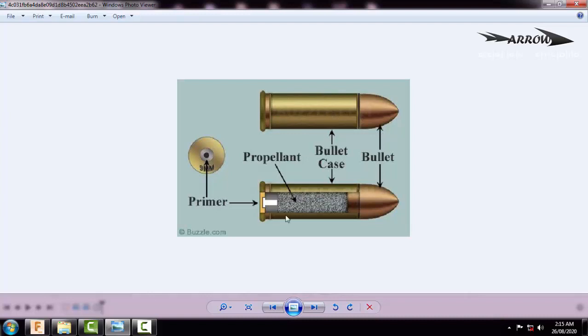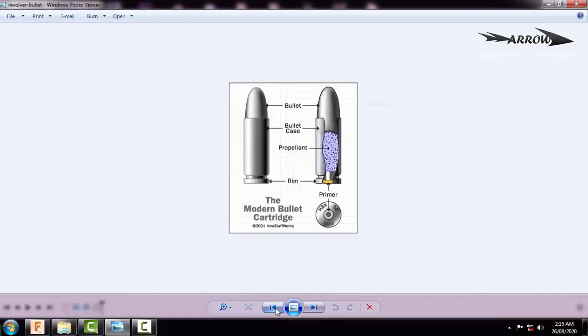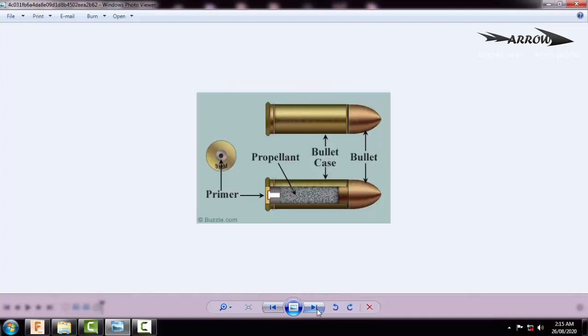And this is the primer. The primer is the place where the striker of the gun hits very hard, and that causes a fuse to get the propellant ignited and it explodes very heavily, and this bullet is then shot out of the barrel. So this is the basic working of a bullet. You can see over here, this is the primer, this is the propellant, this is the bullet case, and this is the main projectile that is fired from the gun.